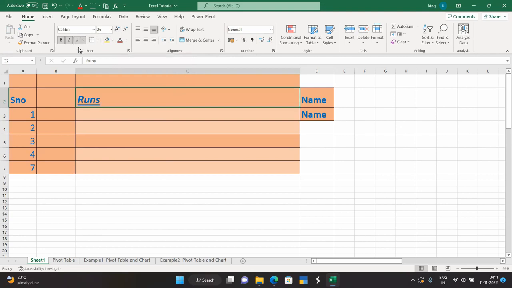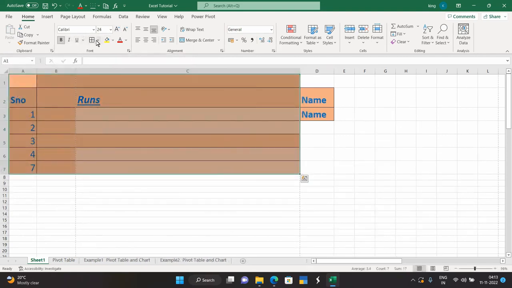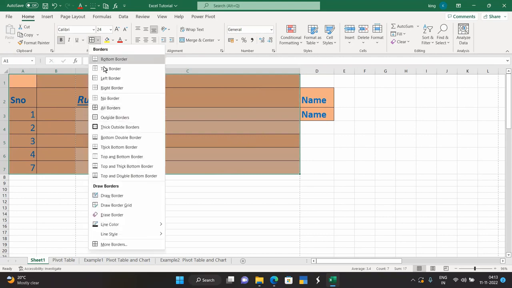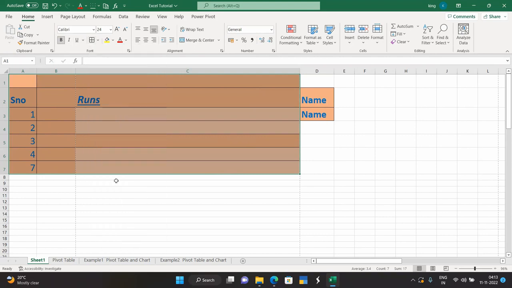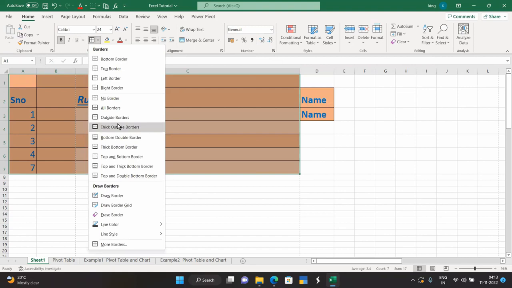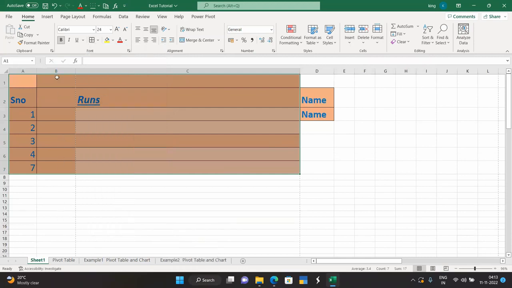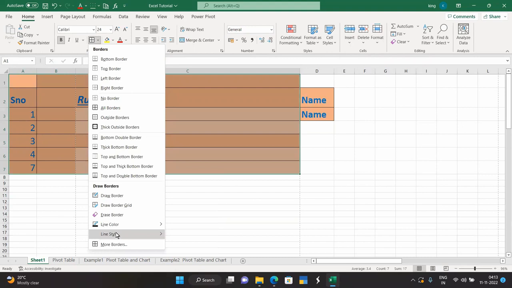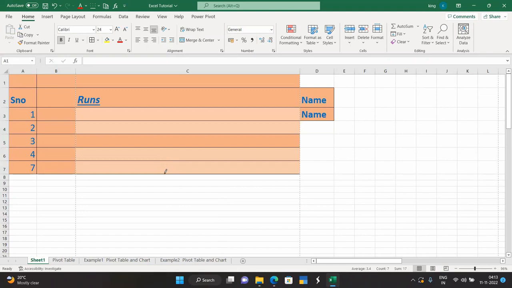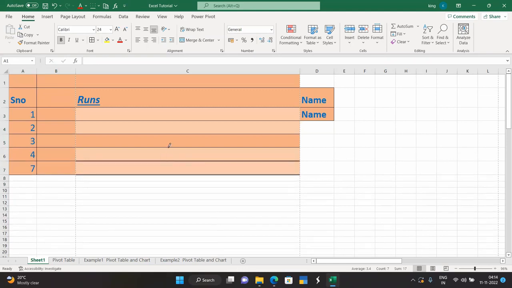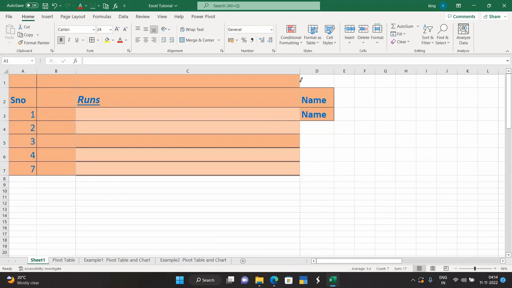Then the underline option, U. The next option is the borders option. We can give different kinds of borders. Generally we give all borders when we want to give borders to all the cells that we select. There are different options for giving borders. We also have options like draw border grid, line color, and line style. These are different options available and we can check them and use them. Different border styles are here. To come out of it, just click on escape.